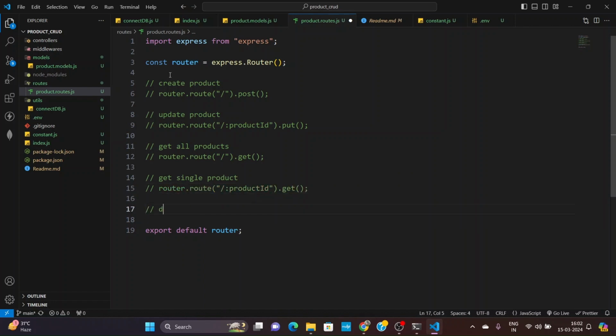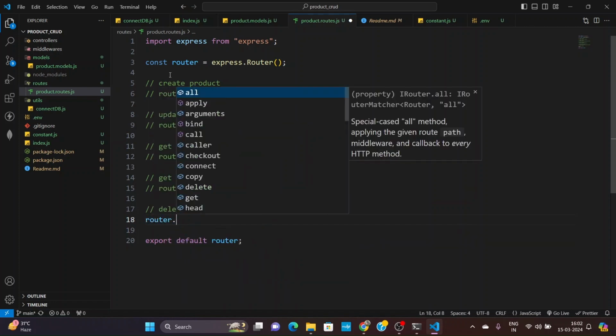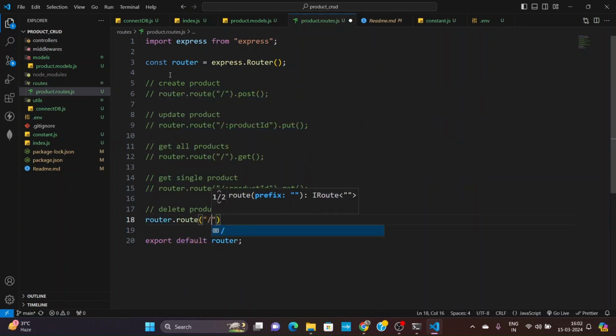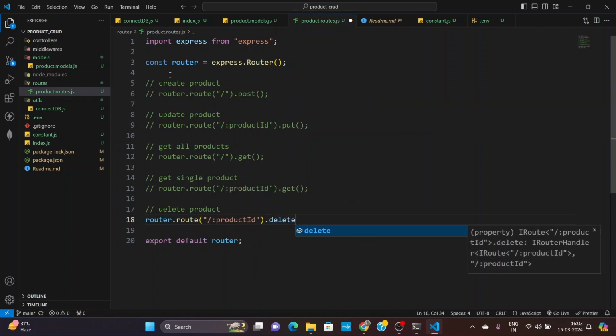Next, delete product. router.route, using the product id, I'm going to delete.